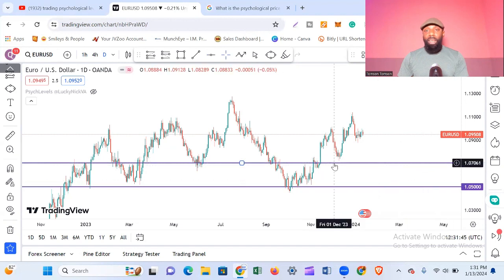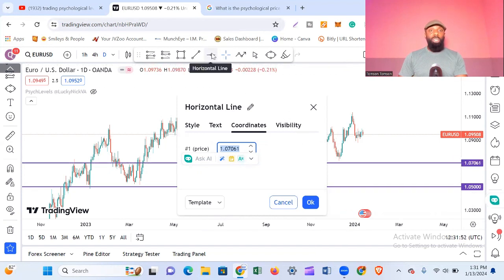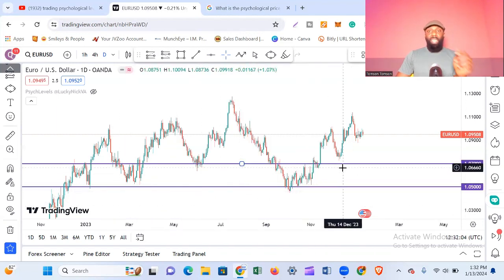Now let's put another line there. You double click on this horizontal line, just double click on the horizontal line, then we're going to say 07000. Now let's put it there again. So you can see there's another psychological level here.